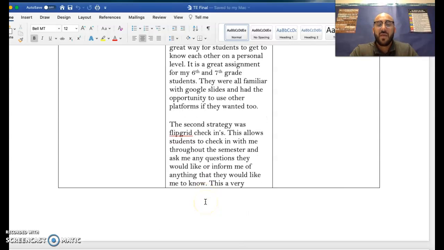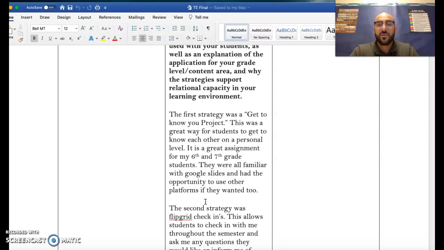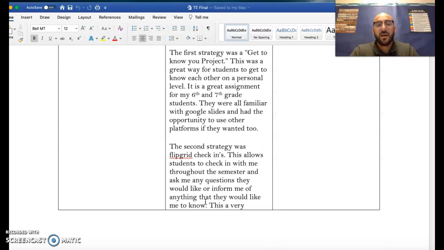The second, which I added on after reading this relational capacity module, was Flipgrid Check-Ins, where students would create a Flipgrid video every week, a quick check-in. Much like a journal, but a video journal where they let me know how they are doing. Is there anything that I can do to support them? Is there anything they would like me to know?